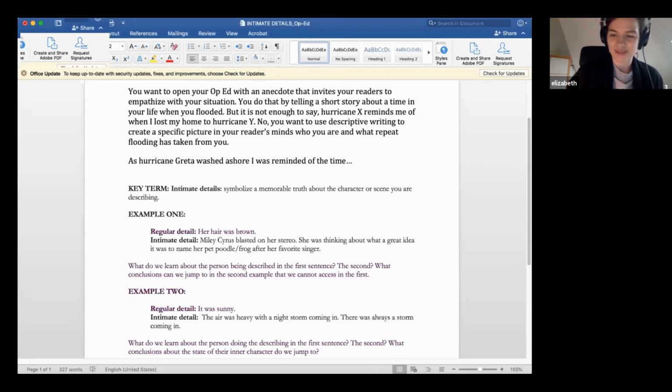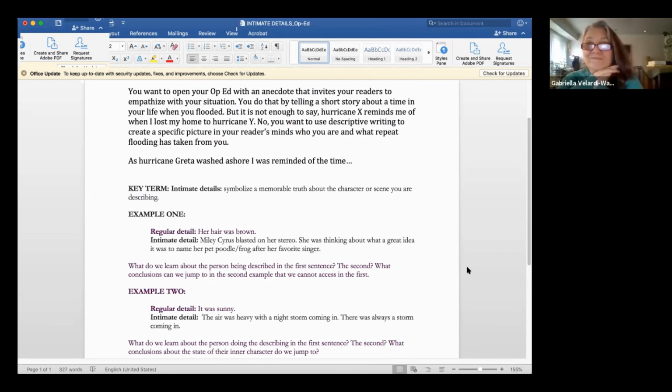I'm trying to make my screen so I can see more of you. There we go. Does someone want to hazard a guess? Who's this person? Someone who loves animals. If she has a poodle, if she has a pet frog, who's this person? An outdoor person, a nature lover, unconventional. Loves music. We know that from the Miley Cyrus.